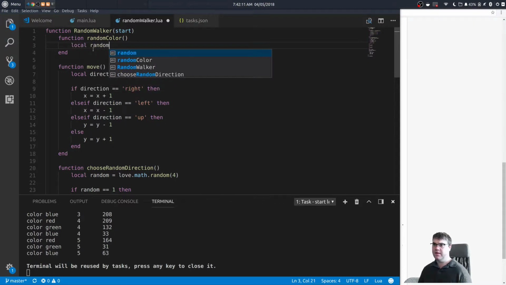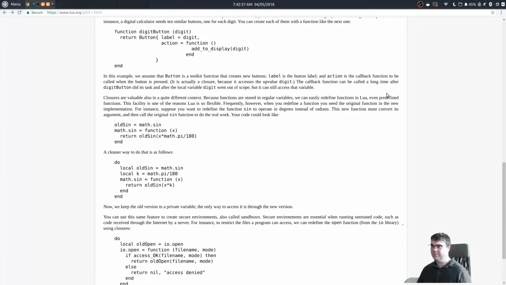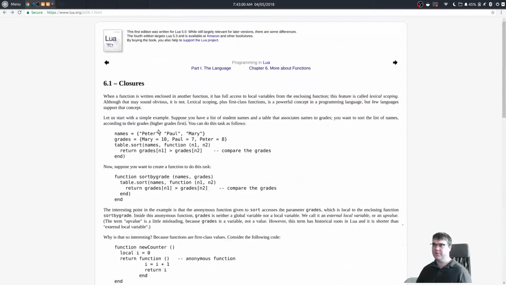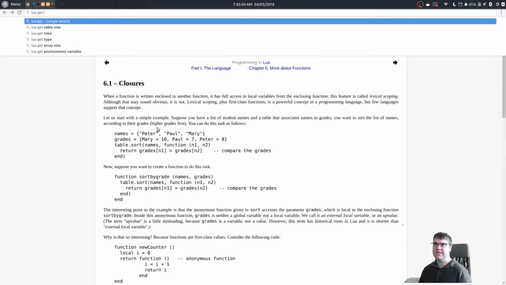So local random equals, and also maybe local colors equals, and we can have, okay, we can have this be sort of like a preset colors to choose from. And I don't really like leaving that in here. I'm actually going to say this is going to take in colors. The colors is going to be a table. We're going to choose randomly from it. We don't know how long this table is, so we need to figure that out too. So let's Lua get table size.